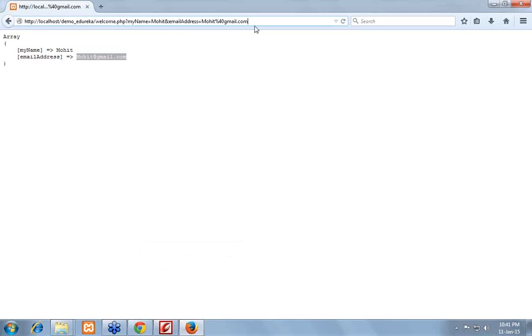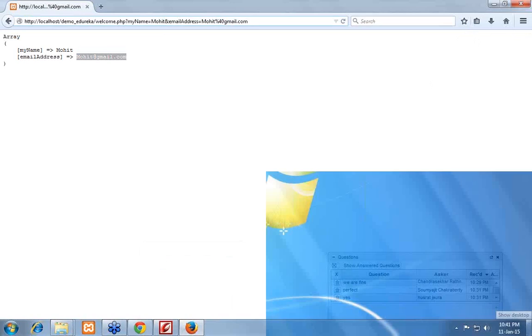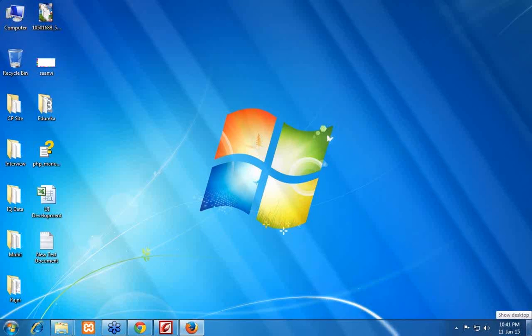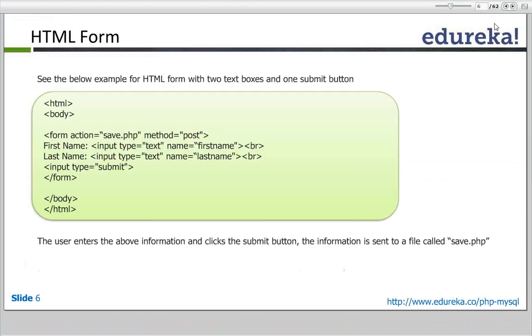So the get method simply appends the values to the URL itself, as this part after the question mark is called the query string. Now I can bookmark this page. The benefit of get is that I can bookmark this page, and next time I will simply access this particular URL and these values get printed. So this is the advantage and disadvantage of get that we discussed yesterday.